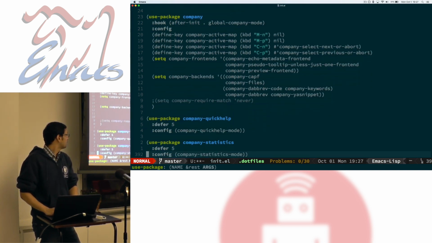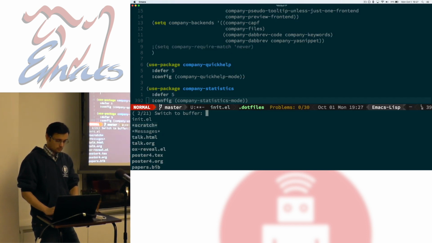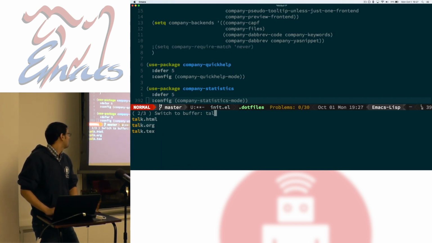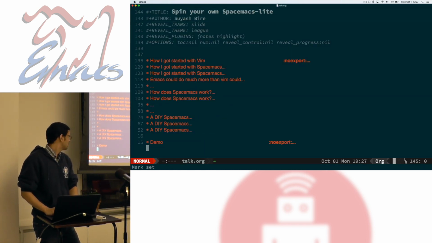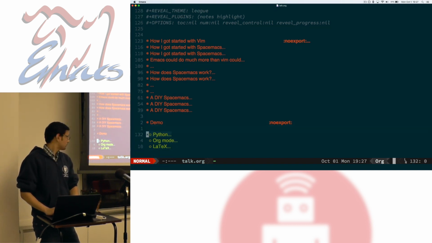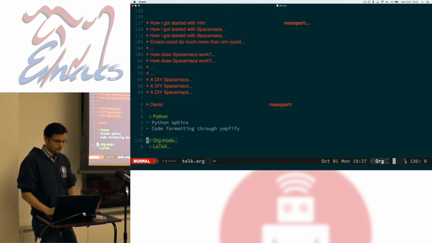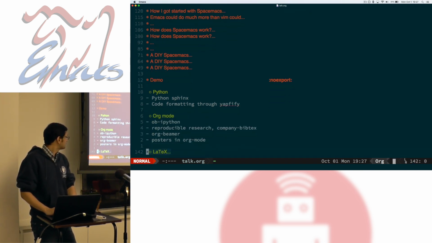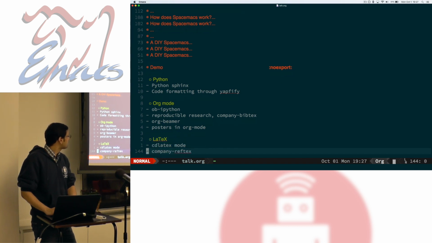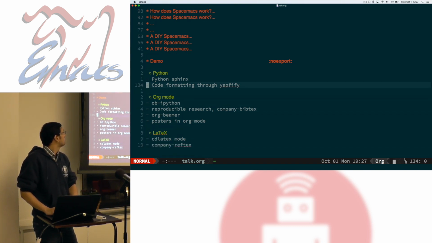And then, what did I want to talk about? Yeah, so I mostly use these three things in Emacs. I use org mode, I use Python, and I use LaTeX. So I'll show you Python.